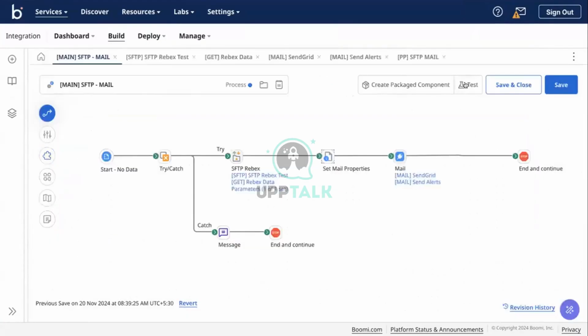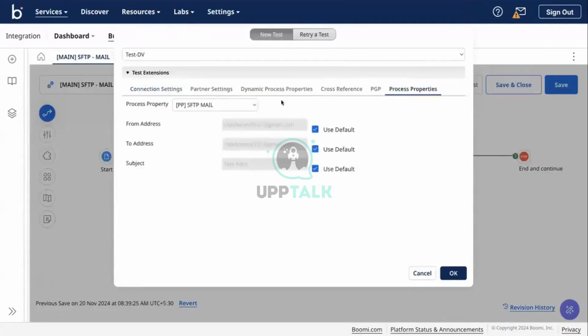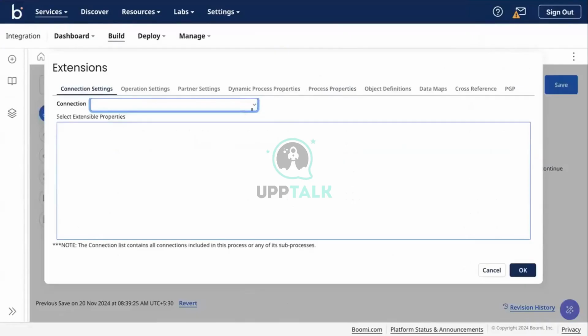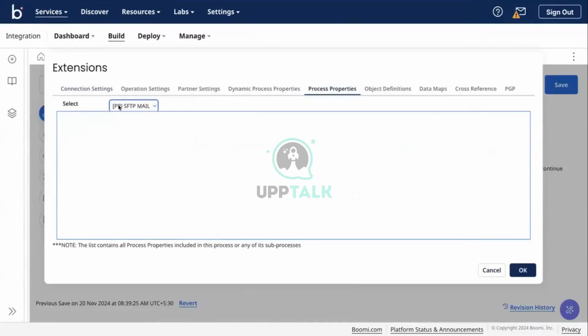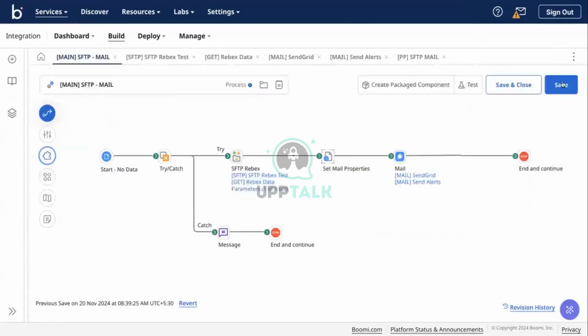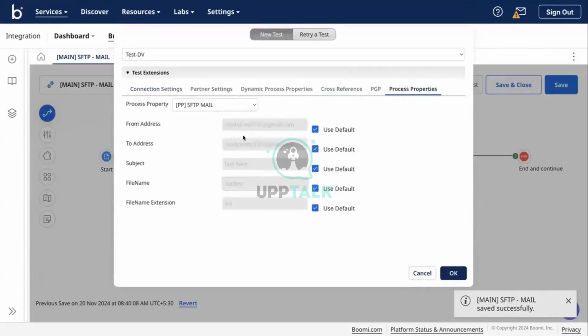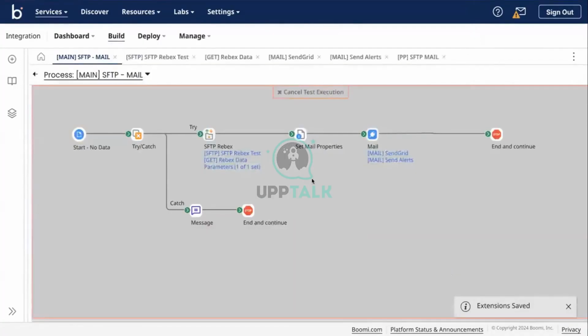If I click on cancel, if I look at the extensions, only the ones that were check marked would show up there. I need to come back here, enable these as well. Now, if you look at it, they're enabled as well. Let's click. Let's run it and see.